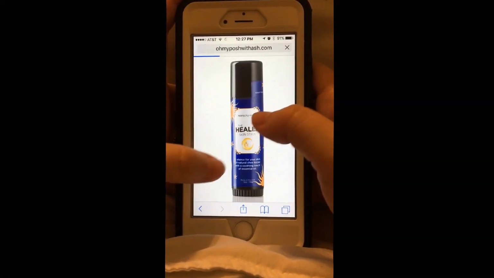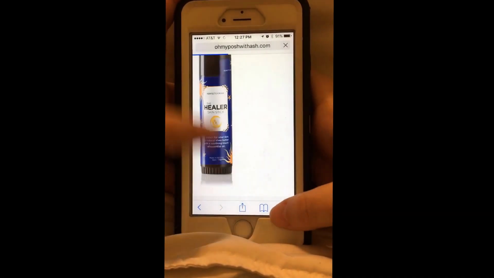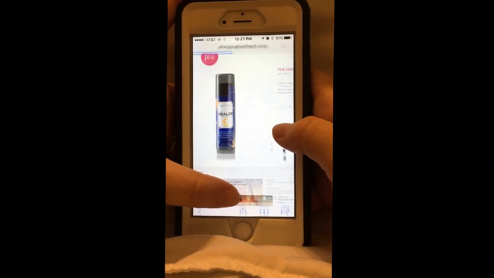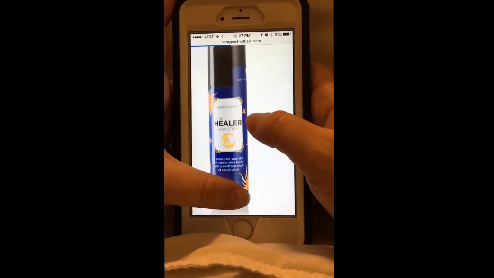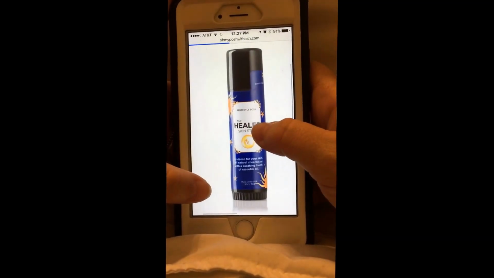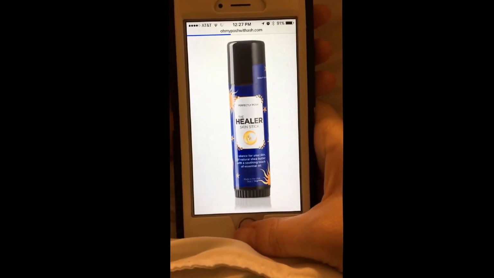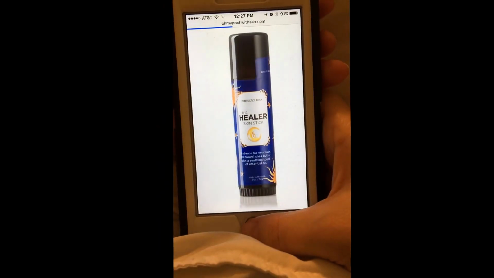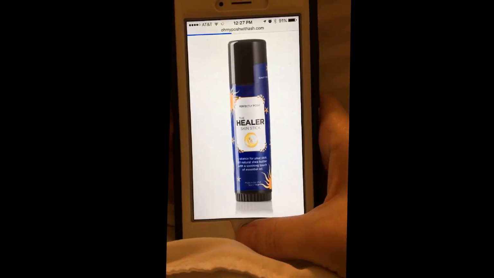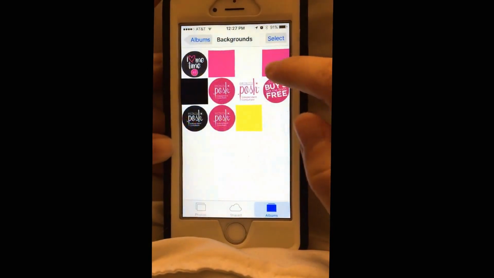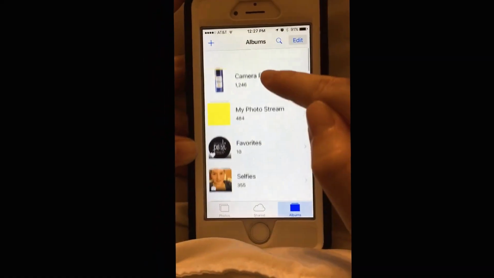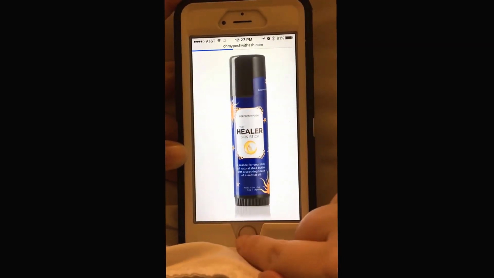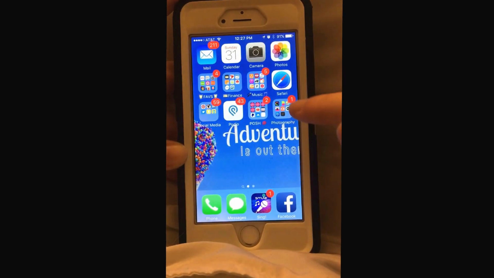I have the website saved, so it automatically saves in there. But what I do is I take screenshots of the images. So I make it to the size that I want it. And then simply hold this button on the side and this button, and I do them at the same time. So now it took a picture of it. So I'm going to go to my photos just to show you that it's in my camera roll now. See, it's right there.